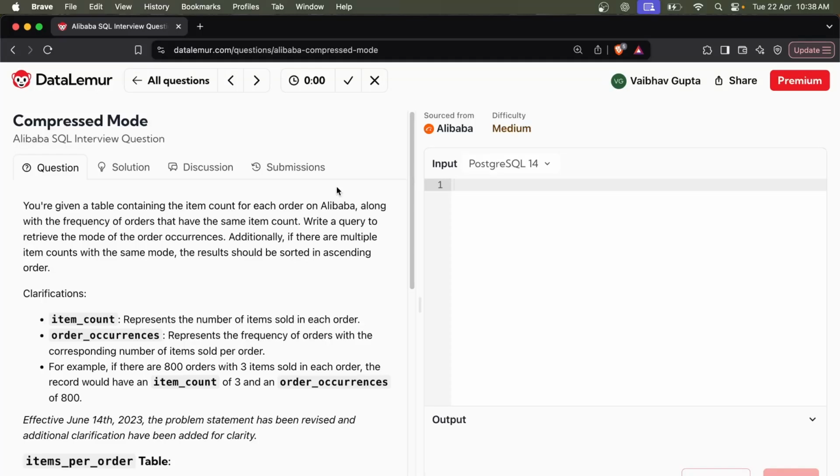So this question has been asked in Alibaba and the question states compressed mode. Here you have to find the mode of a particular table. Let me go through the question first. You are given a table containing the item count for each order on Alibaba, along with the frequency of orders that have the same item count. Write a query to retrieve the mode of the order occurrences. Additionally, if there are multiple item counts with the same mode, the result should be sorted in ascending order.